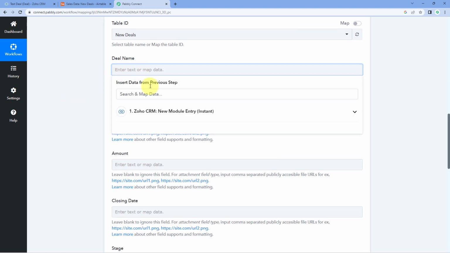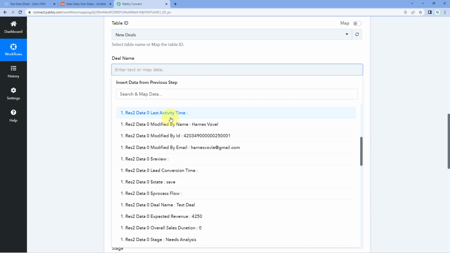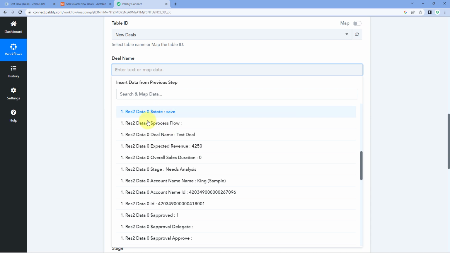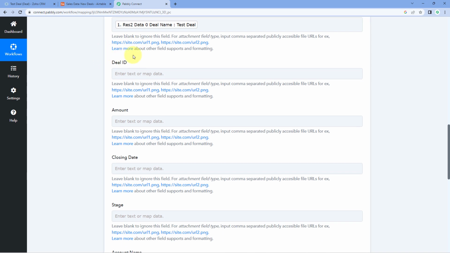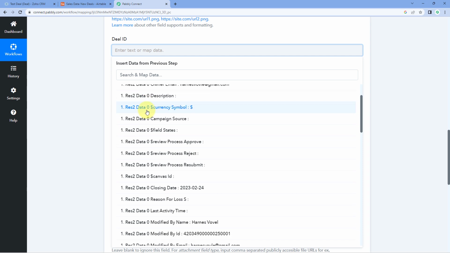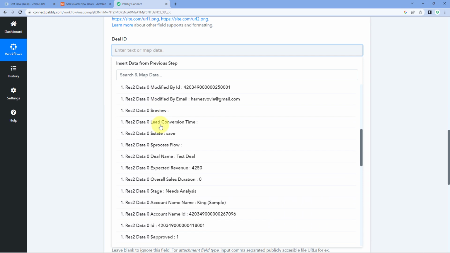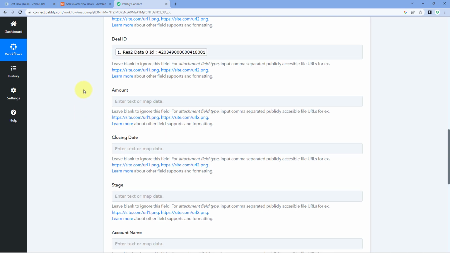So guys, the process of mapping is very simple. Simply click on this field and in the drop down, here you can see a list of all the responses of a new deal which we have received from Zoho CRM. So out of all of these responses, select this response of deal name and map it over here. After mapping this, the next thing it asks us is the deal ID. So here in the drop down from Zoho CRM responses, we have also received the response of deal ID. And here it is, data 0 ID. Just select this response and map it.